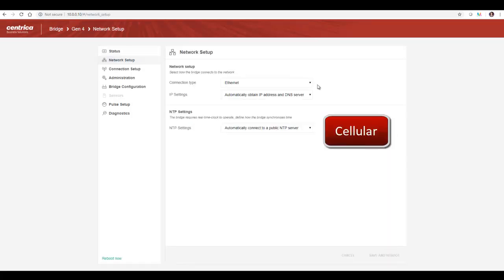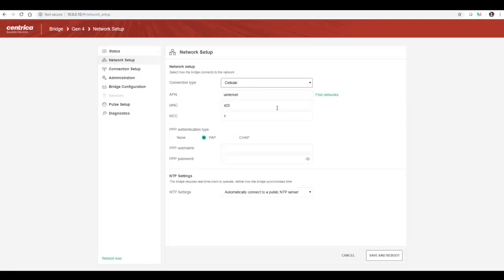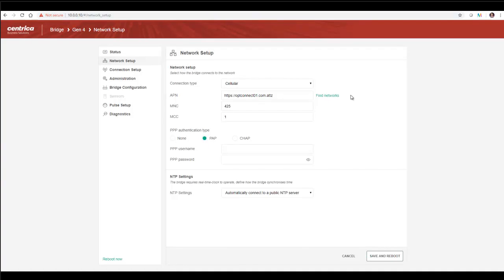For cellular configuration, insert the SIM card into the slot on the left side of the bridge and lock it in place. On the Bridge Configuration tool, select Cellular from the connection type. Type in the APN code provided by the cellular network operator or Centrica Business Solutions. Leave the rest of the details as default. Click on Save and Reboot at the bottom right of the screen. After the reboot, put the bridge back into configuration mode to continue seeing its network status.